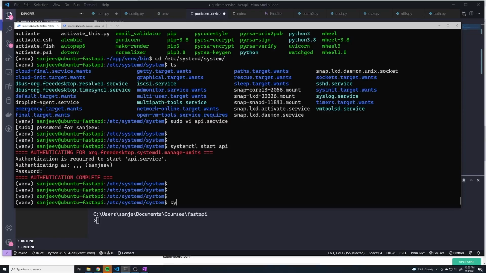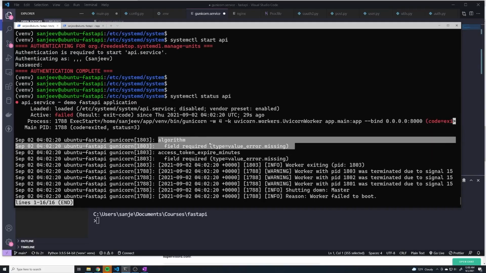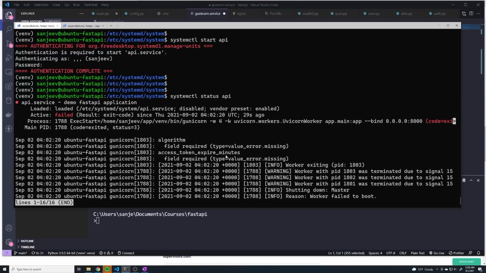And if we do a systemctl status API, whoops, there shouldn't be a space, systemctl status API, this should just give us the status of our service. We can see that it looks like it failed. That's not good. And it's going to provide us some logs. If we take a look at the logs, you can see algorithm, field required, access token expires, field required. So it looks like something is wrong with our environment variables, because we saw the same exact error when we were originally setting this up before we got the environment variables. So for some reason, it's not actually accepting these environment variables. And the reason for this is that the service file, the service that you create, doesn't have access to users' environment variables.